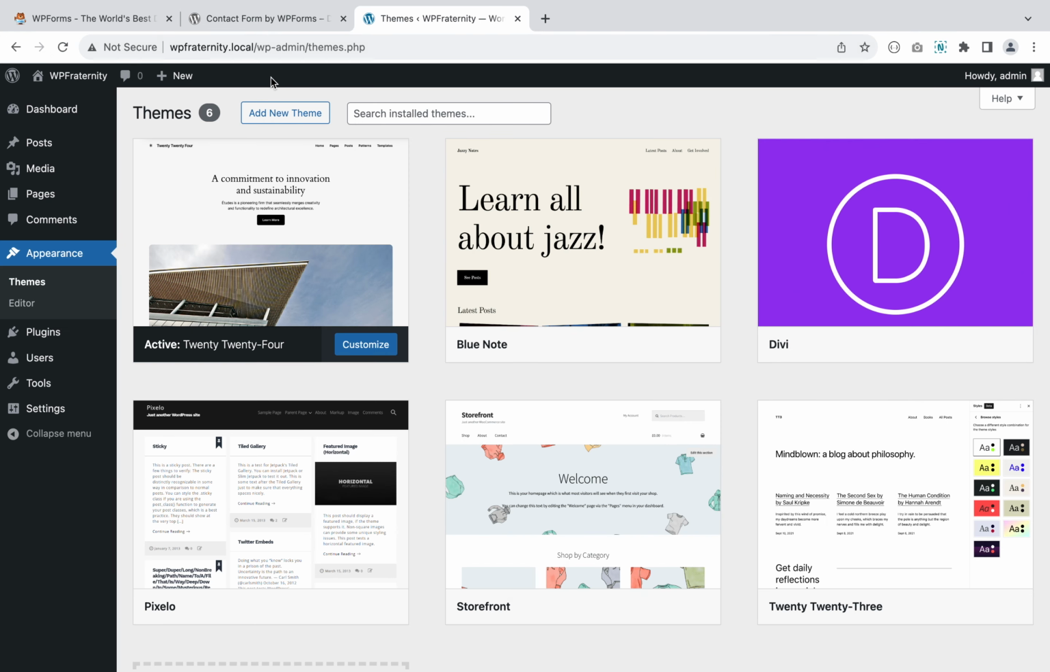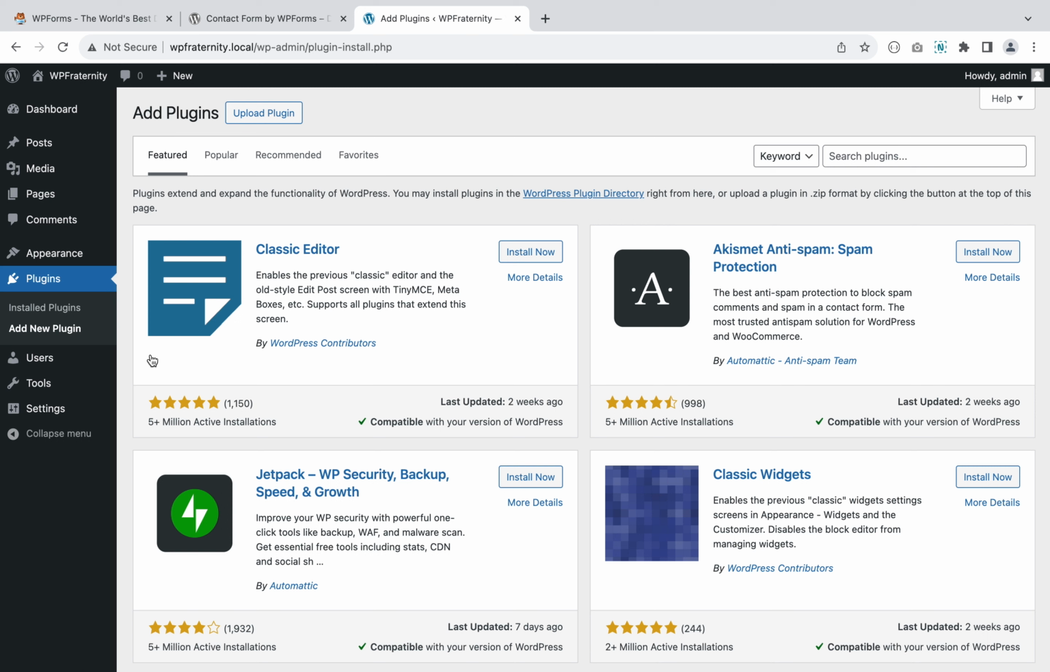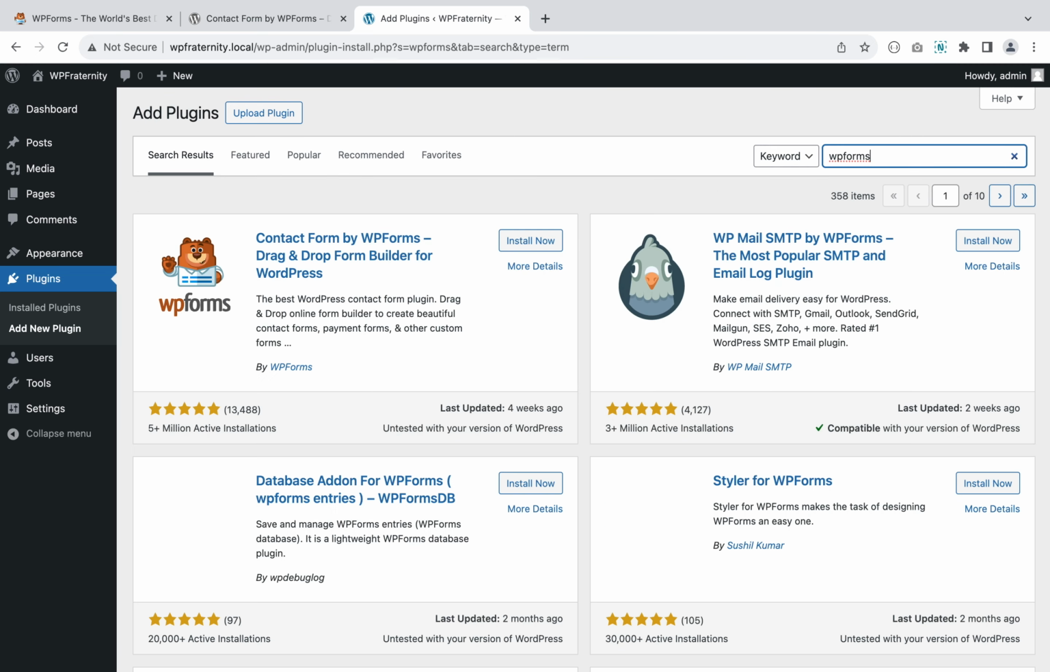As you can see, I will be using this site, and I am using the basic default 2024 theme. We will hover over Plugins, click on Add New Plugin, and in the search bar we are going to type in WPForms. And here it is. It has a very good number of active installations, and a very good number of 5-star ratings as well. So let's click on install.